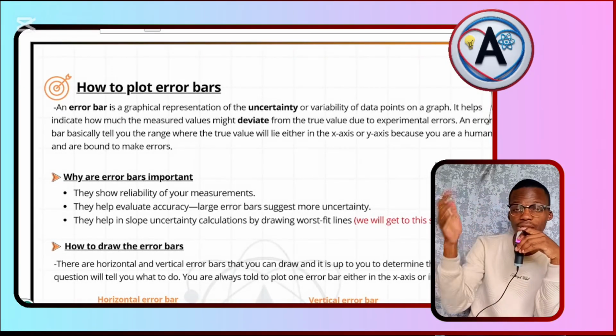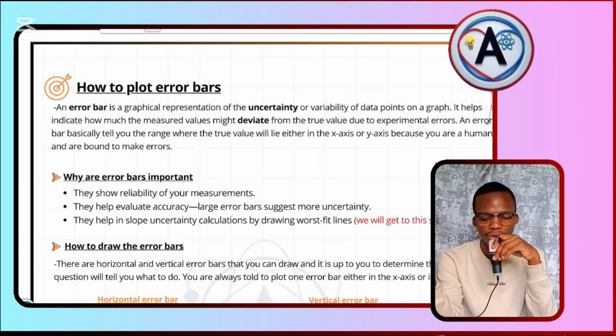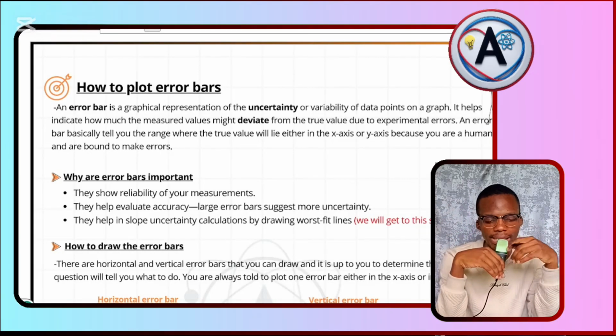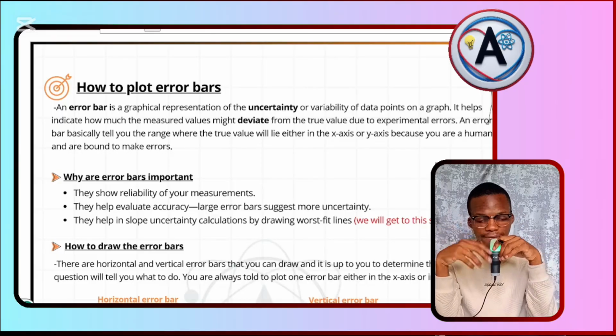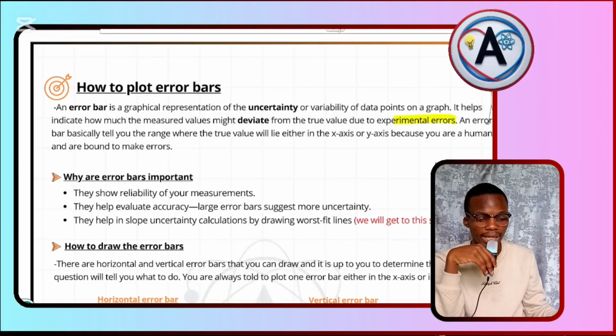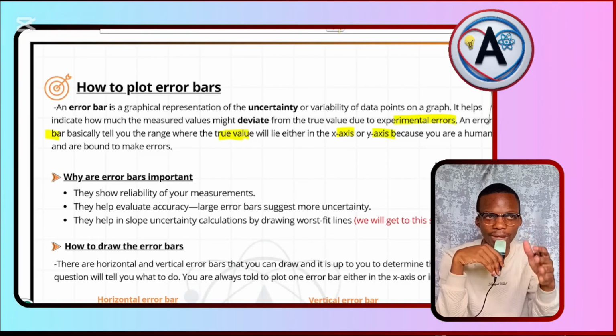So it's a graphical representation of the uncertainty or the variability of data points on your graph. So it helps us indicate how your measured values deviate from the true value due to experimental errors, right? An error bar basically tells you the range where the true value will lie, either in the x-axis or in the y-axis, because you're human and you're bound to make errors.